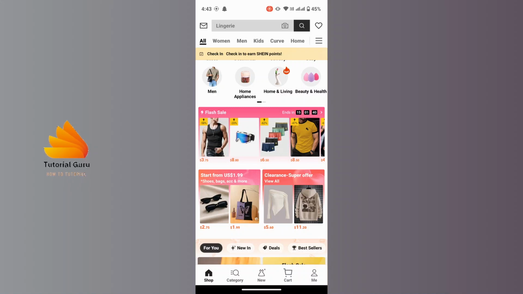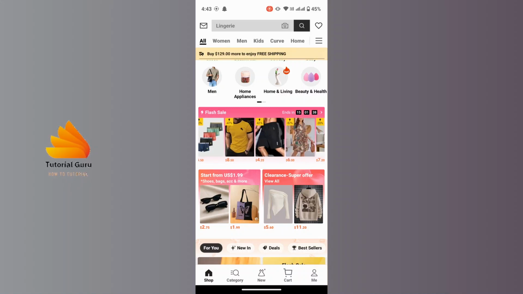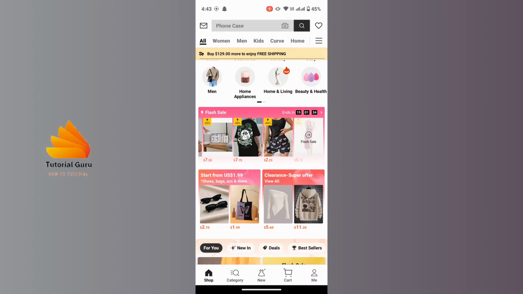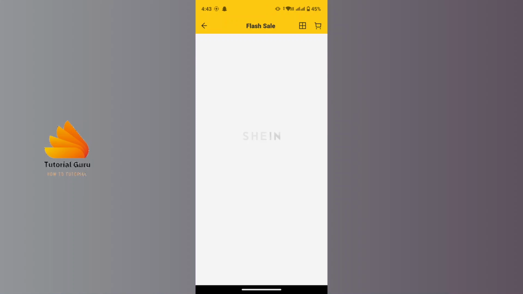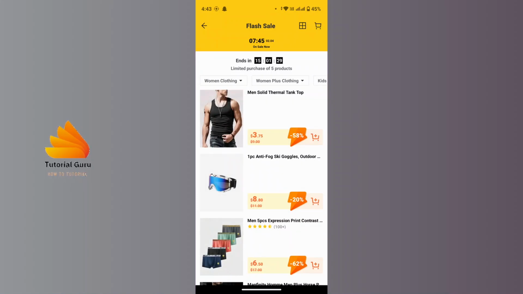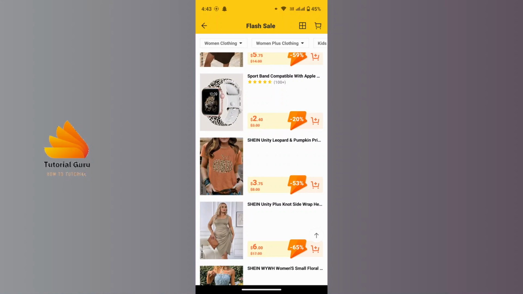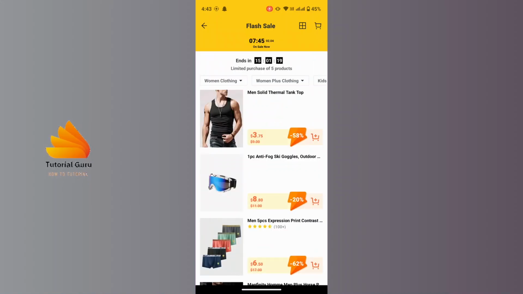Now you can select any item from the flash sale. If you keep on scrolling, you will get to see more items. And if you tap on flash sale, here you will land on the flash sale. Here you can select any of the items from the flash sale that you would like to buy. So that's how you can simply get to flash sales on Shein.